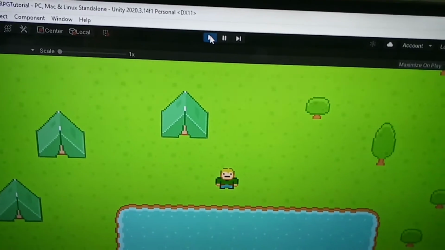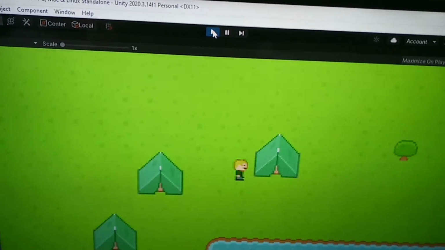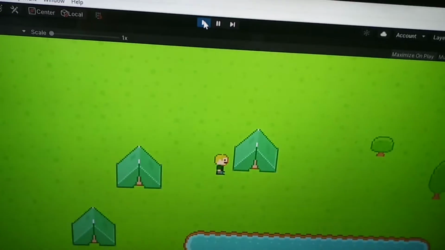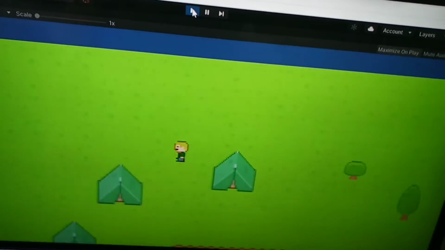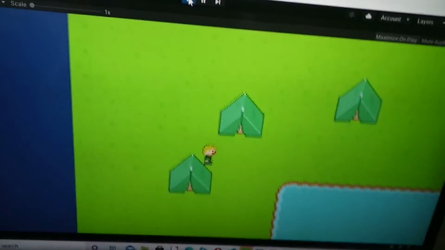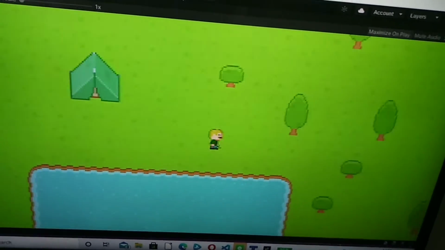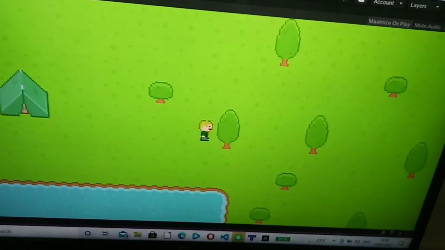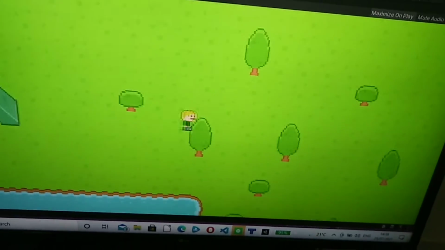So here he is. Here's James. Now look, he can't, oh, he's stuck, and he can't go in the tent. But he can walk behind it to give the idea that there's depth. Same with the water, he can't do that. This little bush, he can't walk over the bush. Can't do that, but he can walk behind the tree.